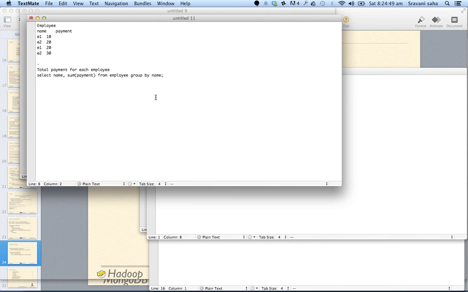Now if you think about what it did under the hood, if you had to do the same thing in a map reduce, the map will basically do nothing but make the employee name the key. The key is the employee name, and the value is your payment. This is what the map phase will do.